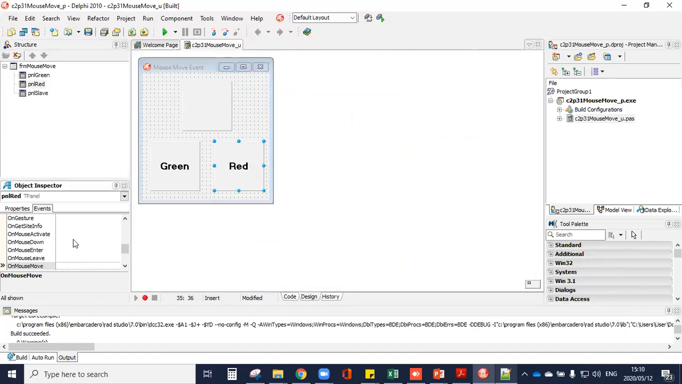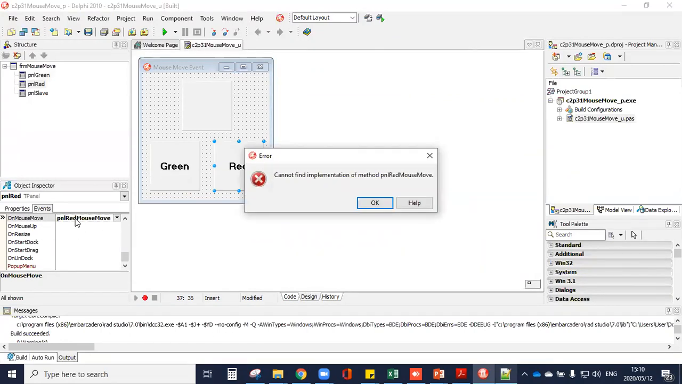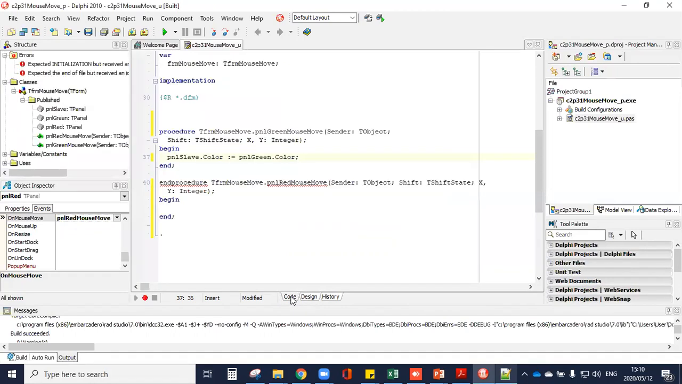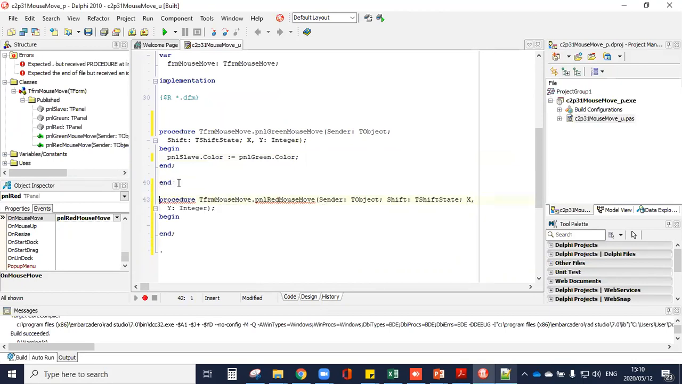Okay, and let's get it back. Come on. Okay, I might have deleted it by accident. Okay, so let's see if it's there now. That's the problem there. Okay, let's just remove this end and place it there.